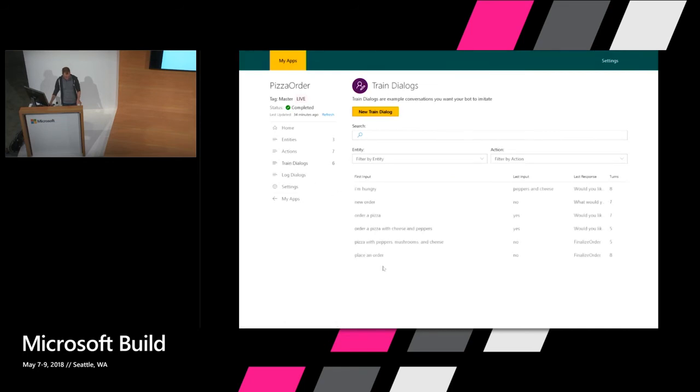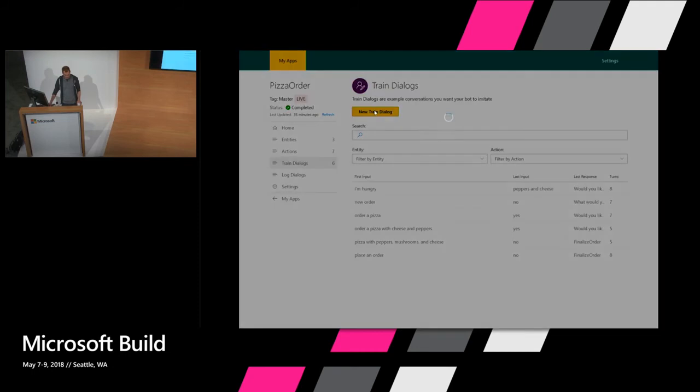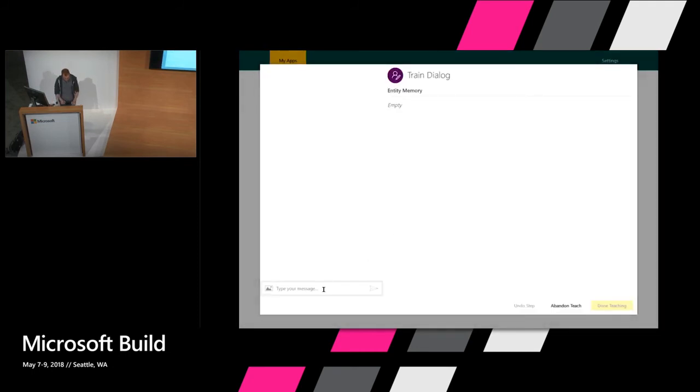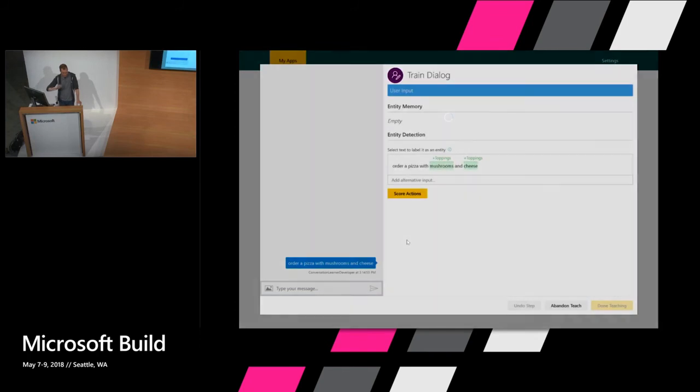So there are, I think, 6 training dialogues in here. I'm just going to go ahead and step through one of these and show you how this works. So let's say the person says, order a pizza with mushrooms and cheese. So this goes off to the entity extraction model. When that comes back, the entity extraction model has predicted that mushrooms and cheese are examples of toppings, and that's from the training examples I've given it so far.